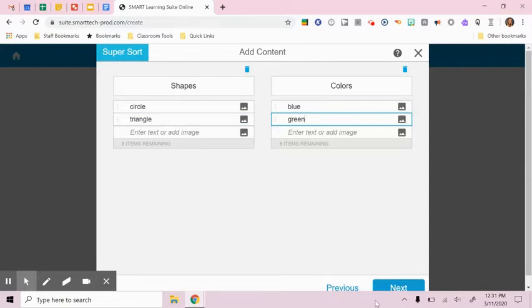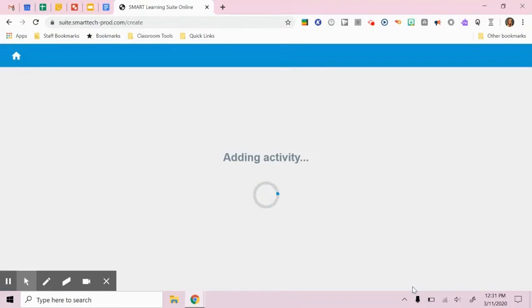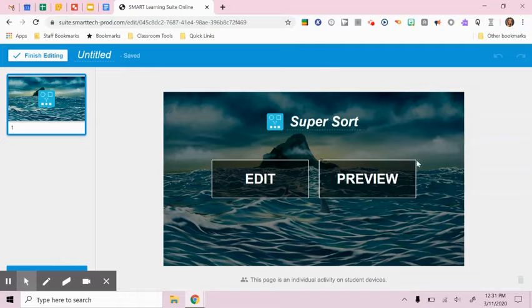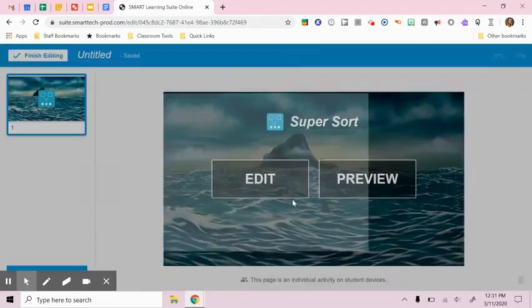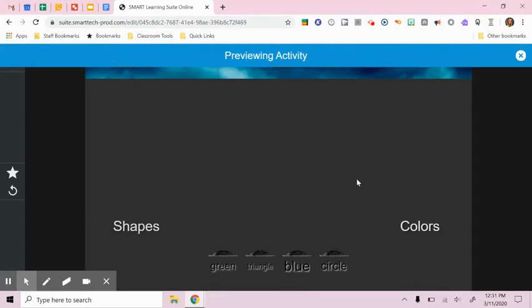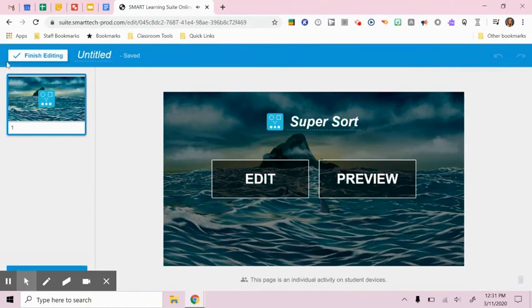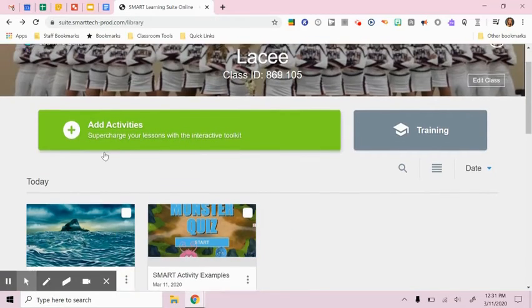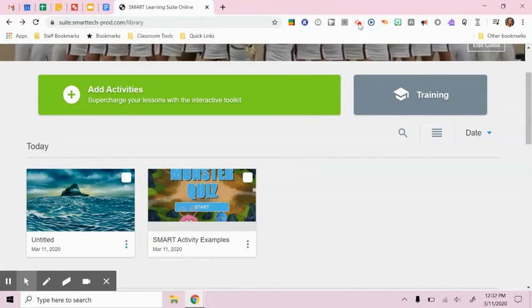Once you have created your sort, it'll usually take you to a page where you can select the theme that you would like to use for your activity. And then when you are done, you can click Finish, and it will load it into an activity notebook for you to push out to your students. Once it's in here, you can edit what you had just worked on. You can preview what it would look like for your students. When you are done and you go back to your main page, you can then push it out to your students here, and they will be able to access it on their device.